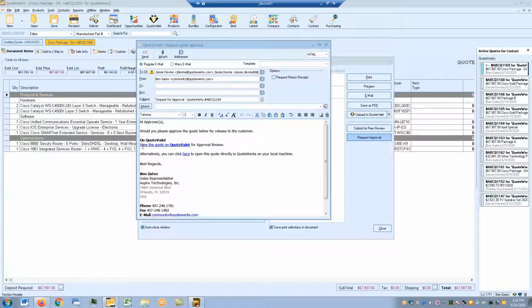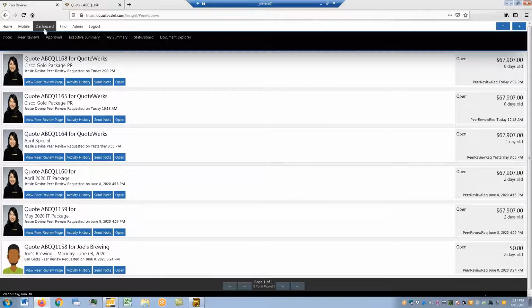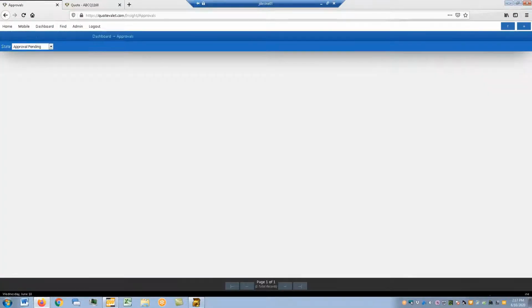All right, so it will say, would you please approve the quote below for release to the customer? And again, on Quote Valet, we can view the quotes for approval. And again, you can see here, click here for the quote to open directly within QuoteWorks on your machine. So let's just view the quote as the Quote Valet user. Again, let's go into QuoteWorks dashboard, Quote Valet Insight, and I can go to the approvals.